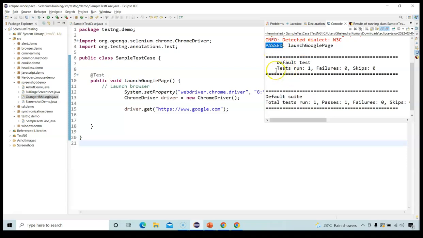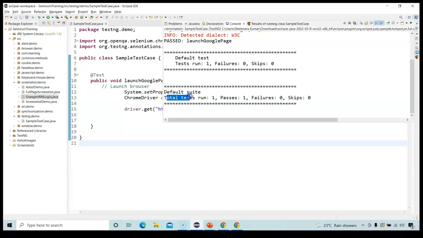Here is some more information on the number of test cases which got executed, passed and failed. So test run 1, there is 0 failure and 0 skip. And you can find more details here as well. So total test run 1 is passed and there is no failure and no skip, right? As you are running this test case as a TestNG test, Eclipse console is providing the information of number of test cases executed, passed, failure and skip.